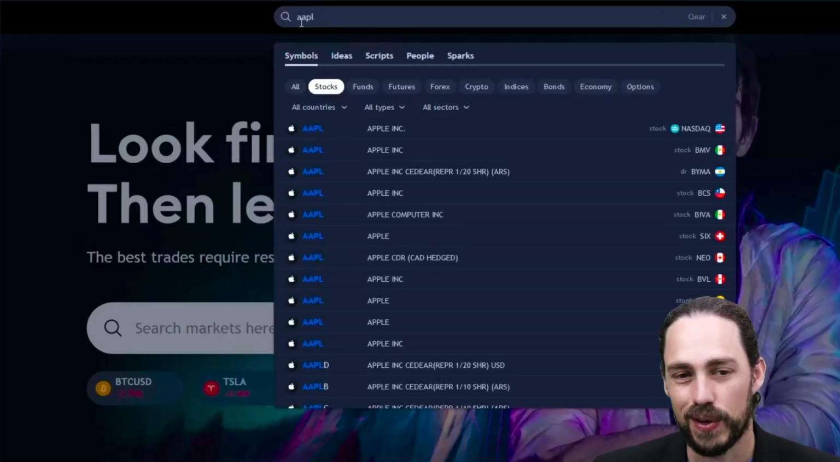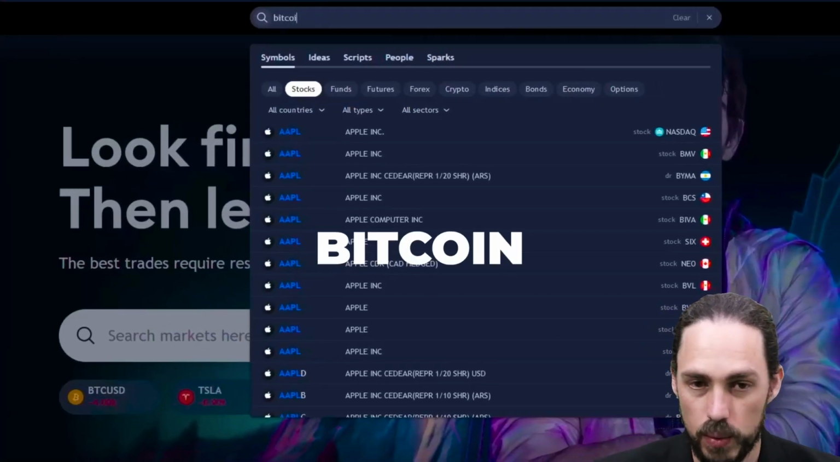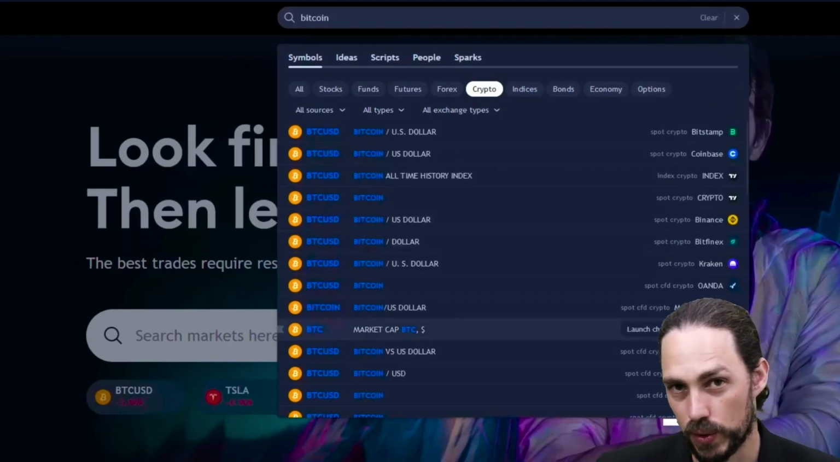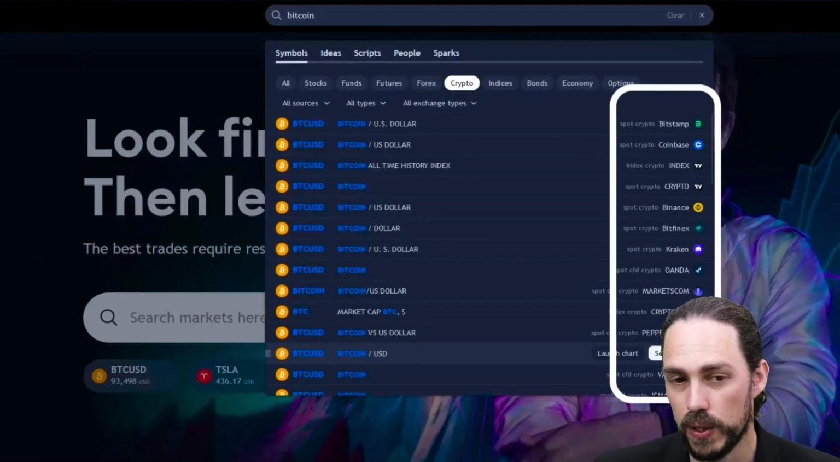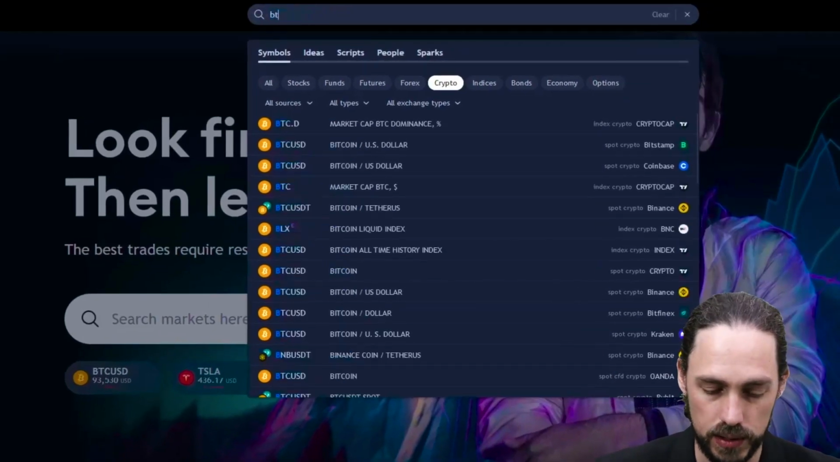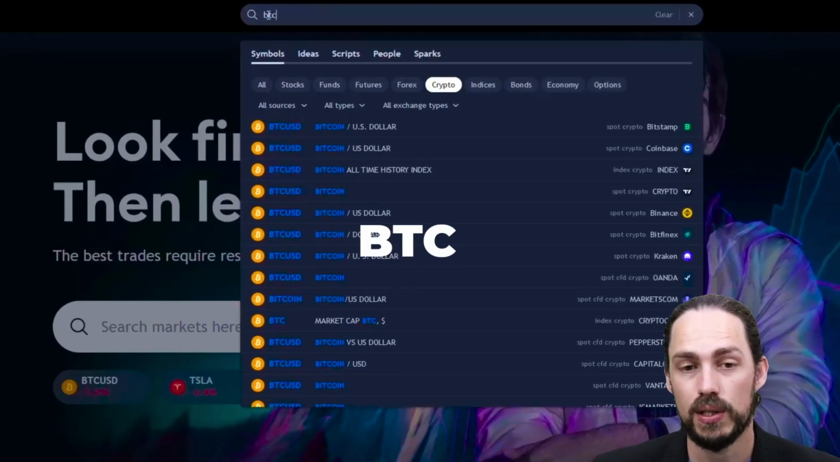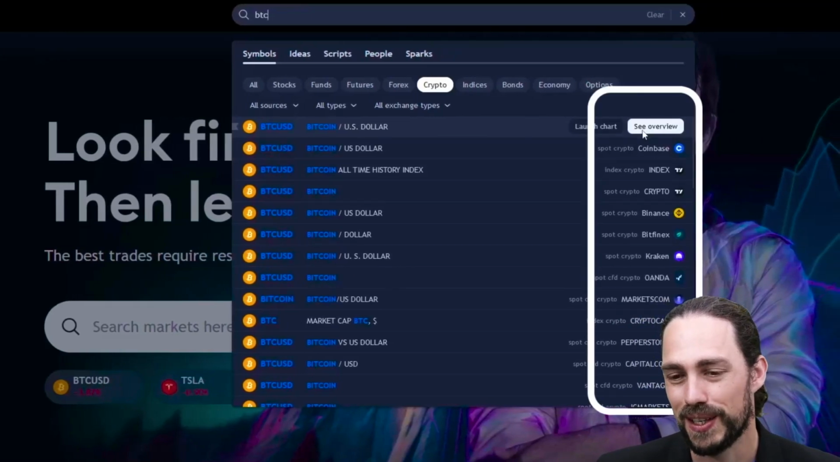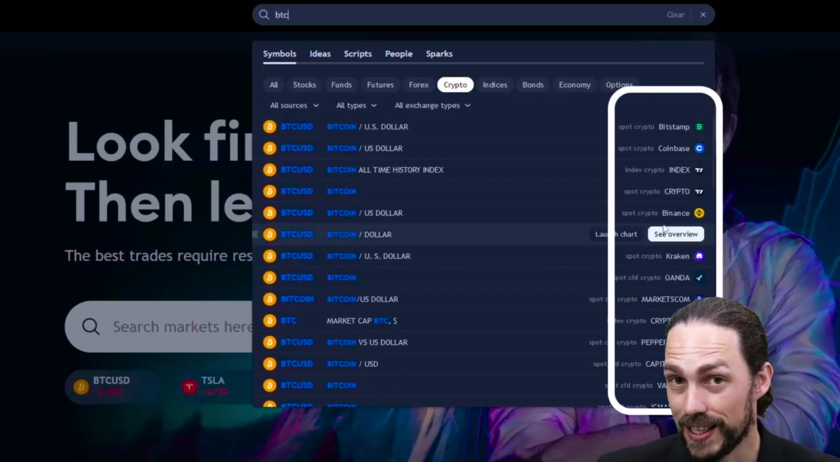So for this case, for argument's sake, if we want to search for Bitcoin, we can either search Bitcoin by typing in the name, going to crypto, and it'll show you all the various charts available for Bitcoin, or you can even use the ticker symbol. The ticker symbol for Bitcoin is BTC, so you can just type in BTC and it'll bring up all the different brokerages that are currently actively trading Bitcoin.